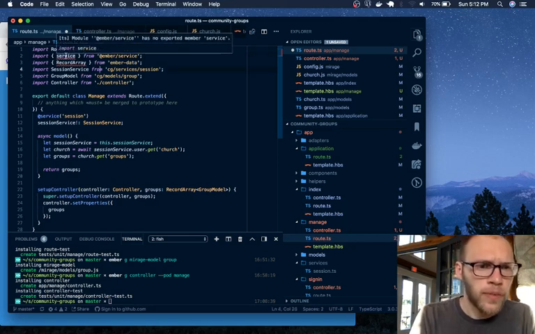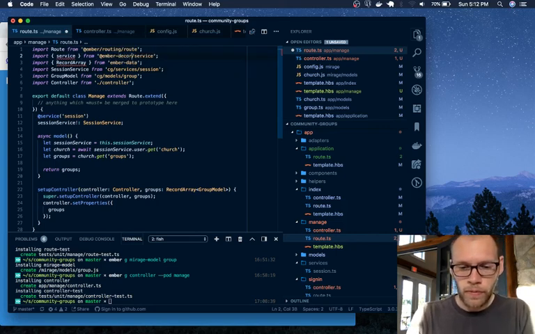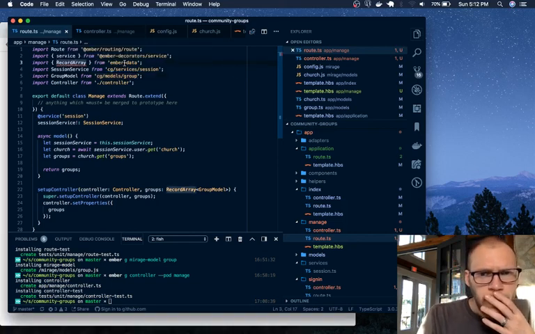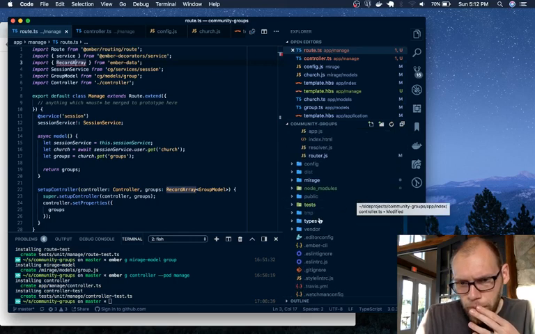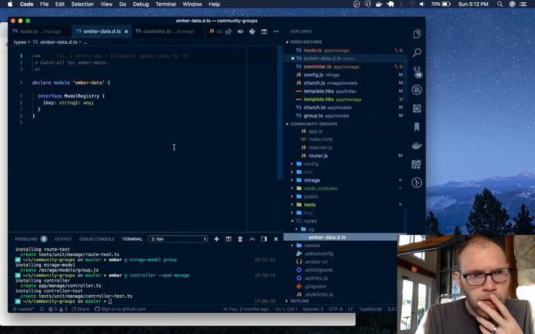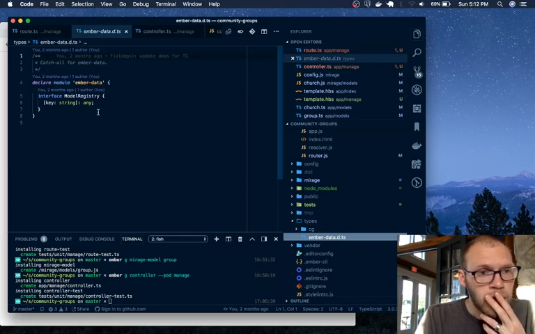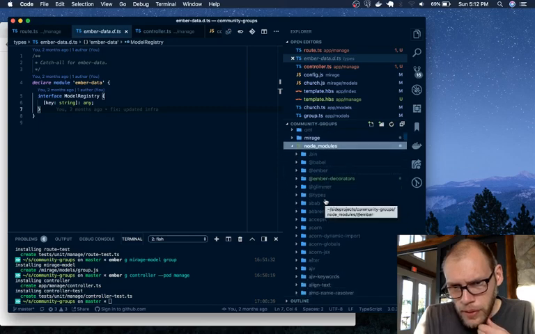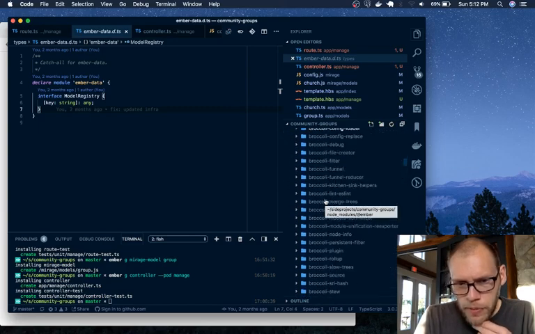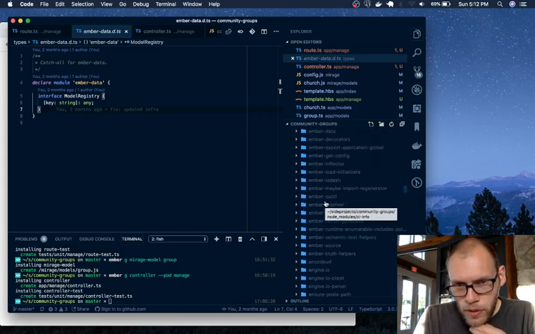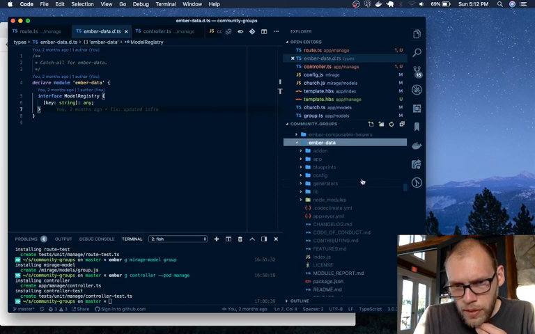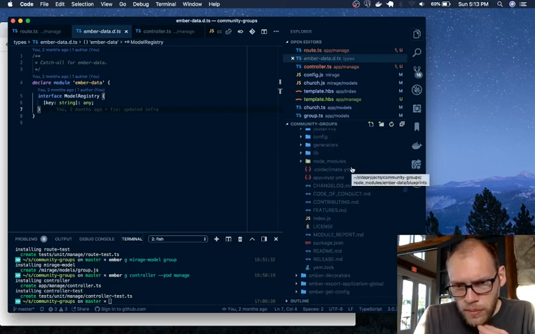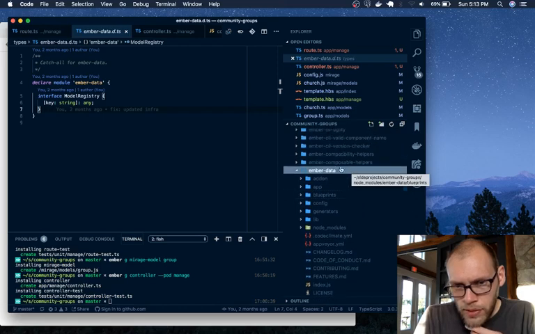Oh wait, no, we're using Ember decorators. So there we go. That works. Remember what Ember Data has for types? Oh, I don't know. Hold on. Ember Data. I don't know if they have types yet. I don't know if it would be in here. Yeah, I don't see any types.